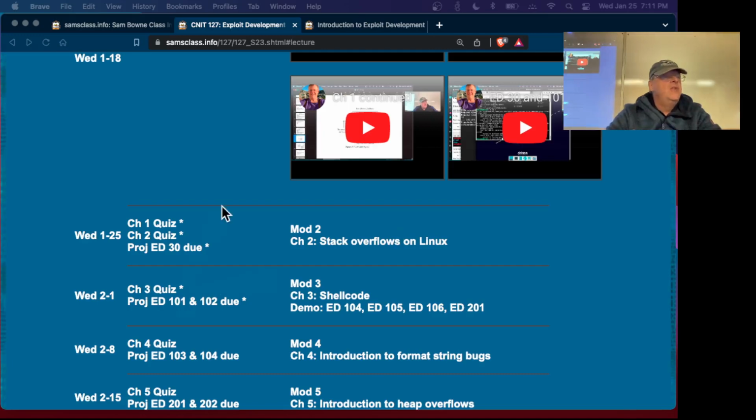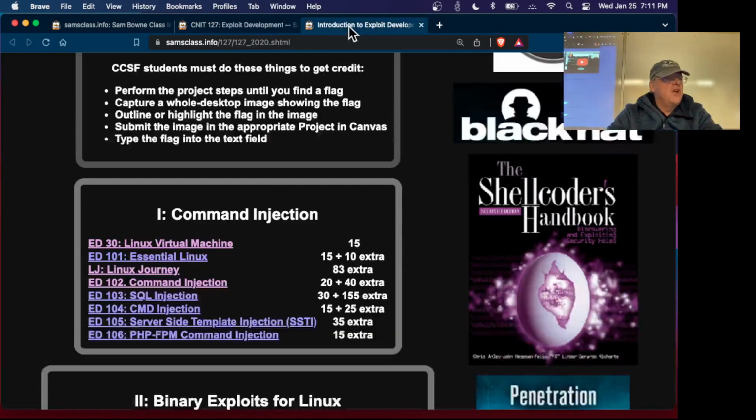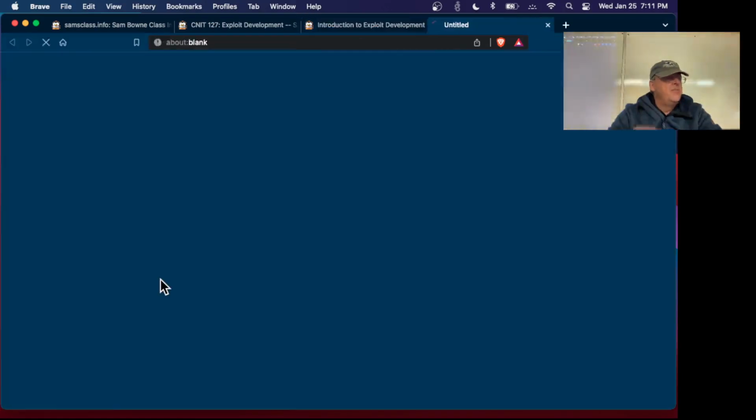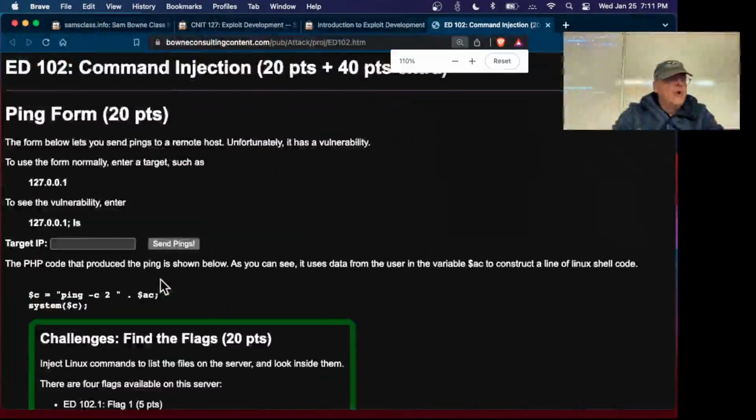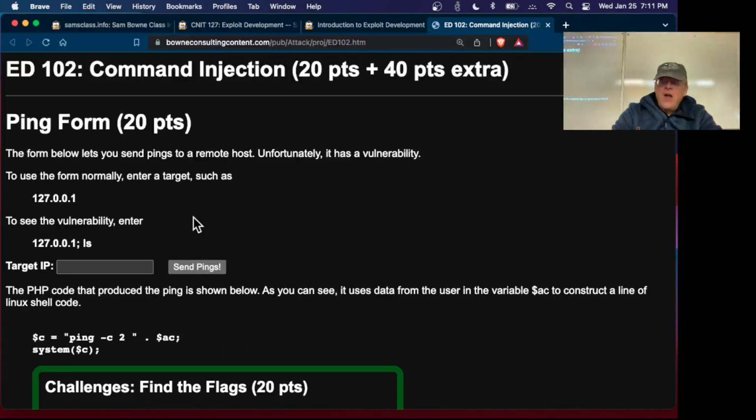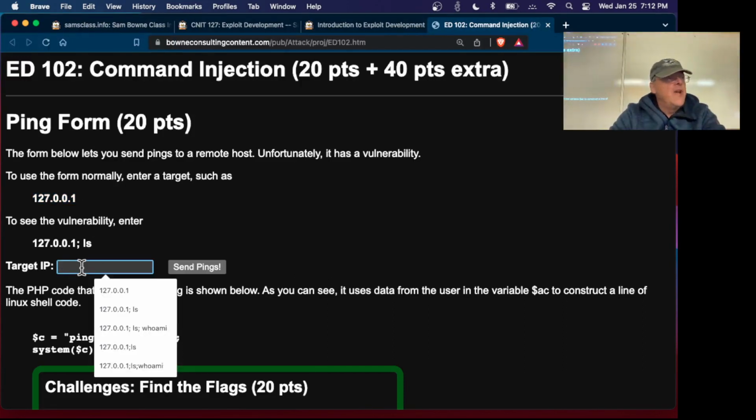At ED102, and this is a command injection vulnerability. So right here, you've got a form, what you'd see in your router configuration page. You'll see a page that lets you check your internet connection. This one only lets you ping the loopback address, because I had to do that because people were using my server to attack other people. So I filtered pings going out.